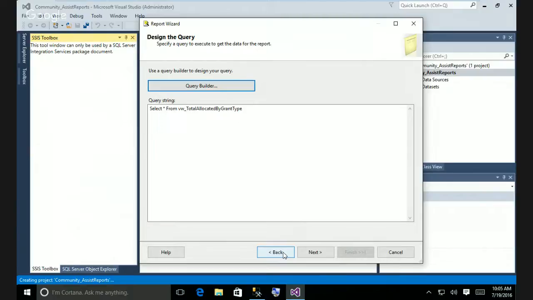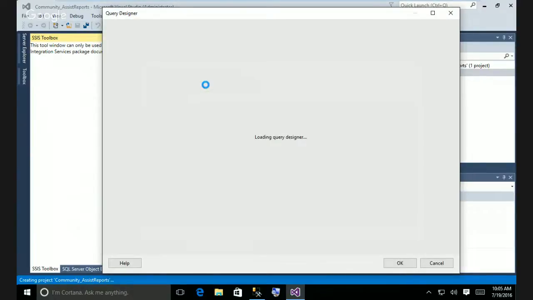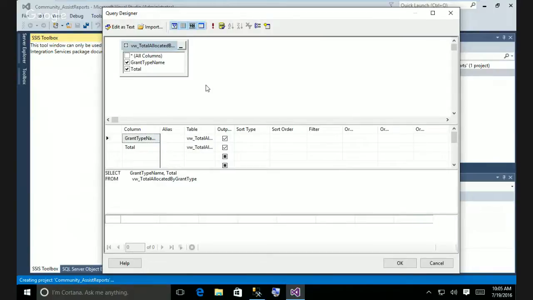Now you can use the query builder. Have you ever? I'll show it to you real quickly. I don't like the query builder. This looks a lot like the query thing in Access, right? So when you go in, you can choose what tables you want. Right now, it's going by the SQL that I gave it. So it's showing that there's a column, grant type, name. There's a table for the total, and then basically it gives you the query down here.